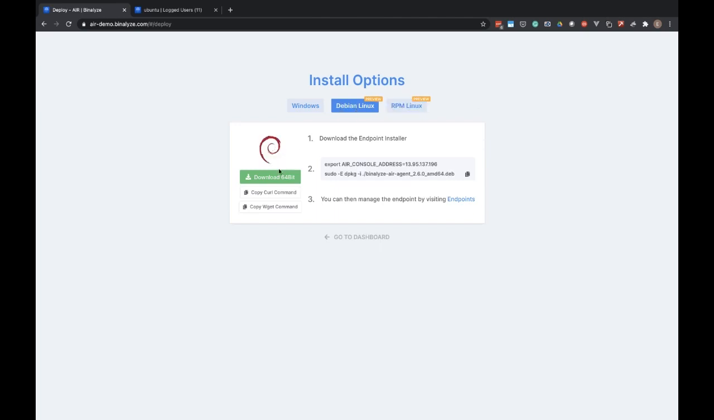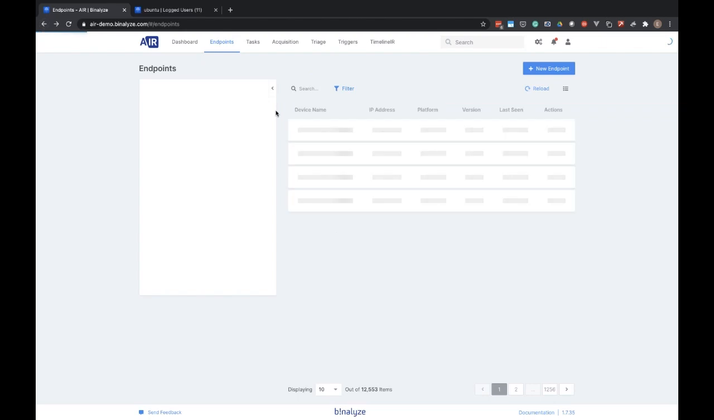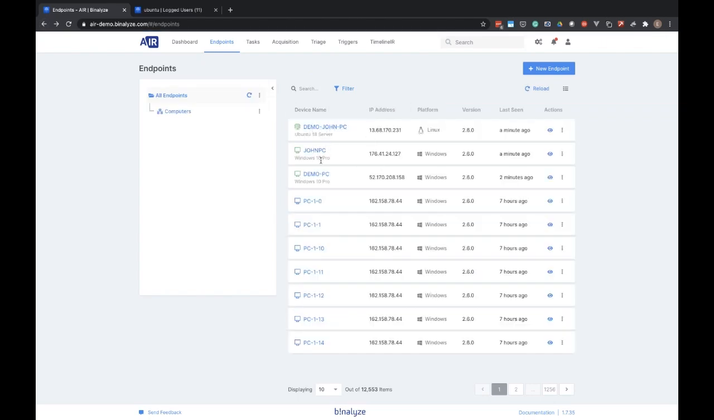And as you see, we have a number of options for deploying. Basically, they all do the same, but these are provided for ease of deployment. So you can download the package by clicking this button, or you can copy the curl command or wget command, or you can download it and run this command on the console of that endpoint. And once you're done, you have your endpoints registered here.